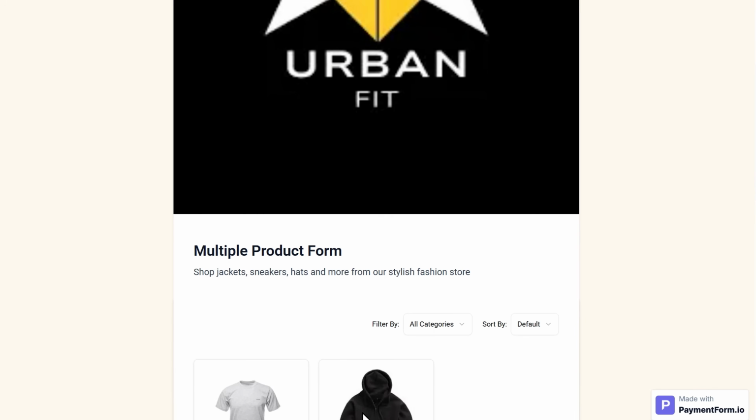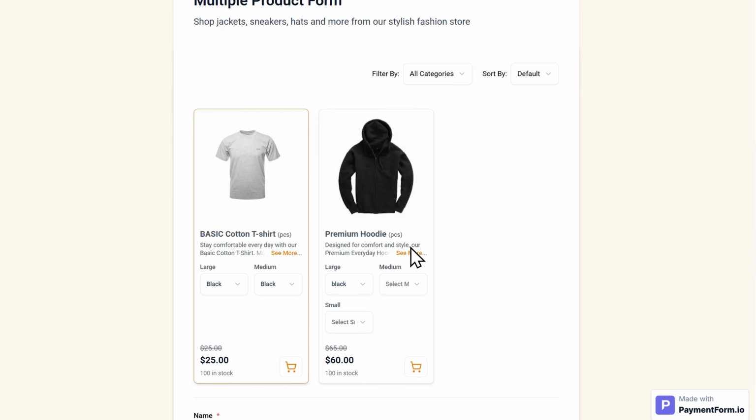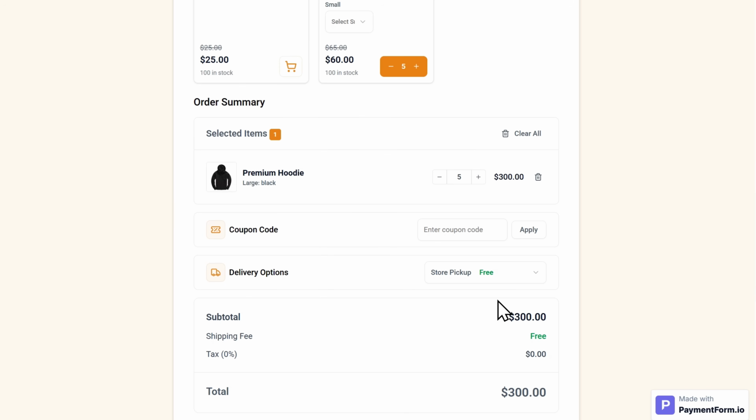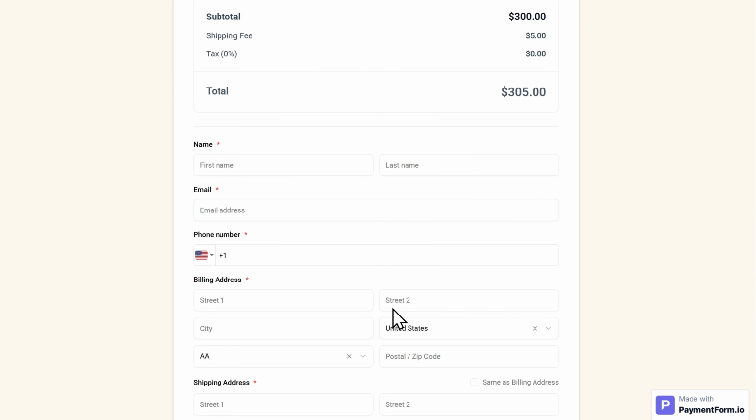Now let's preview the form. This looks exactly like a professional checkout page. I'll select a premium hoodie, choose medium, increase the quantity, fill in the customer information, and complete a payment. The checkout process is smooth, responsive, and honestly feels much cleaner than many traditional e-commerce checkouts. But of course, selling physical products is only one use case.